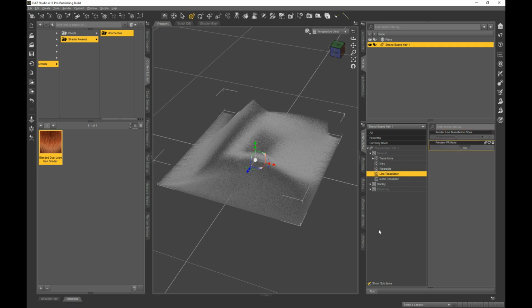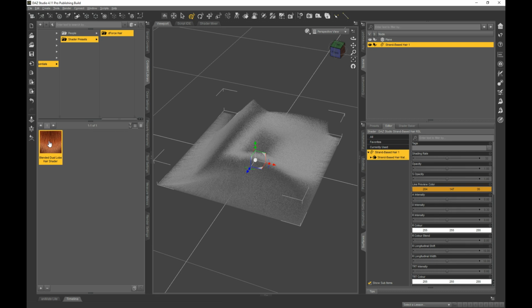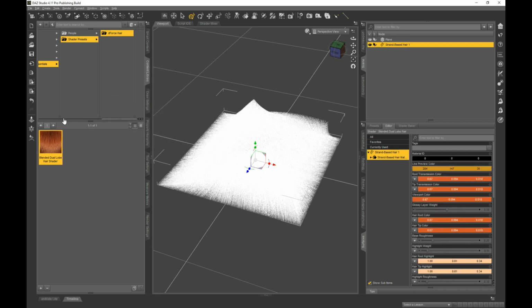So one thing that we're doing is we also are including an Iray shader that can be applied that will make it look better, render better. So let's go to Surfaces and select the surface and then apply that shader. This is included in the dForce Hair Starter Essentials package that's been distributed.